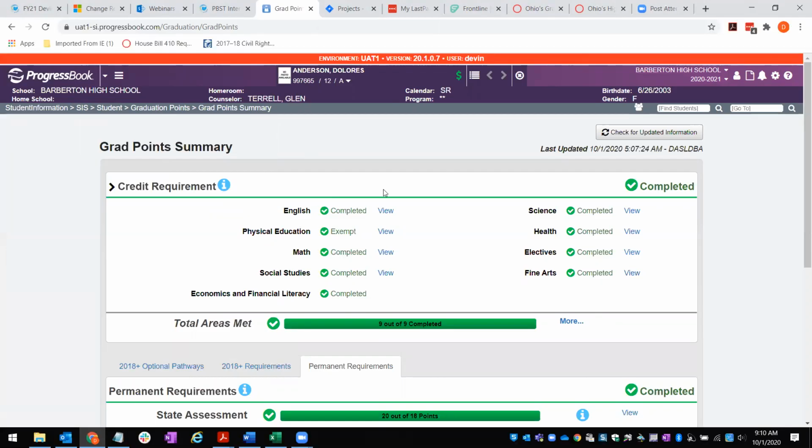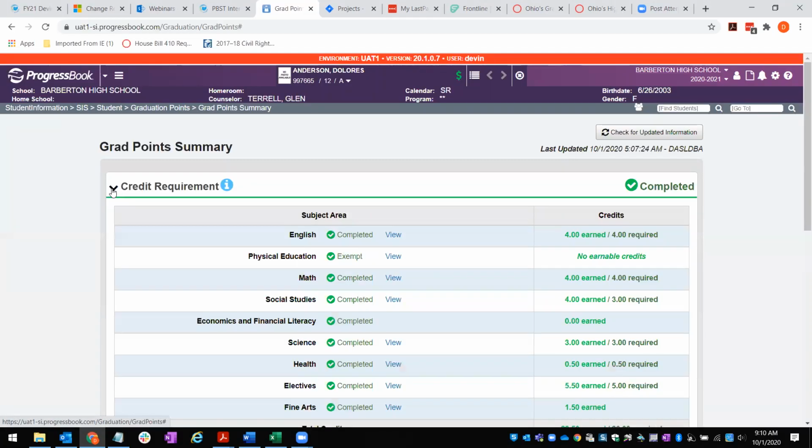If we wanted to see this in a different view and know exactly how many credits she got for each area, we can click on this little caret over here, and it's going to give us the summary here, including the credits. So here we can see for social studies, she earned 4 credits, and only 3 of those were required.